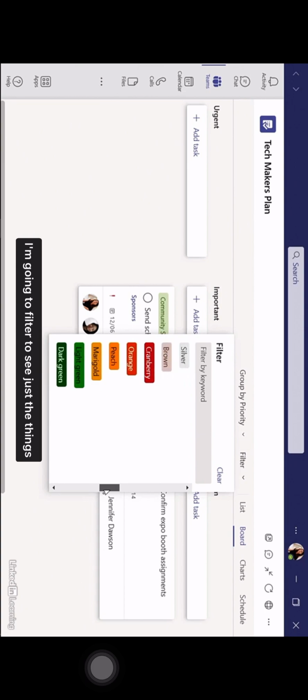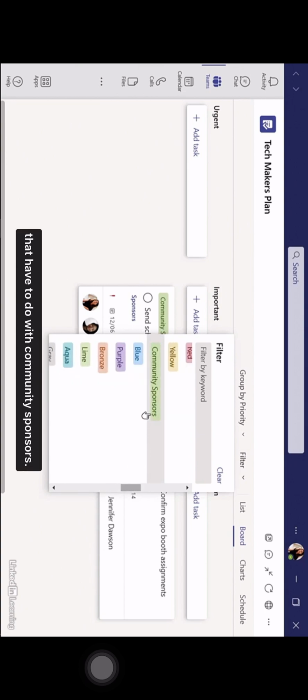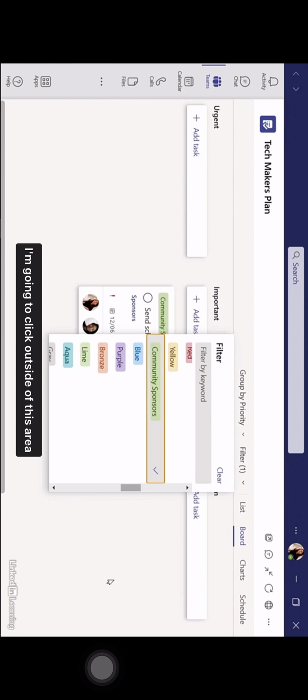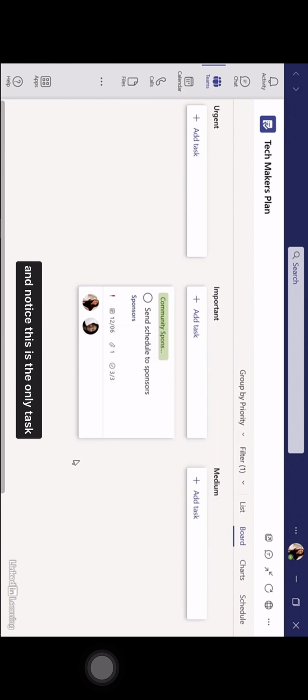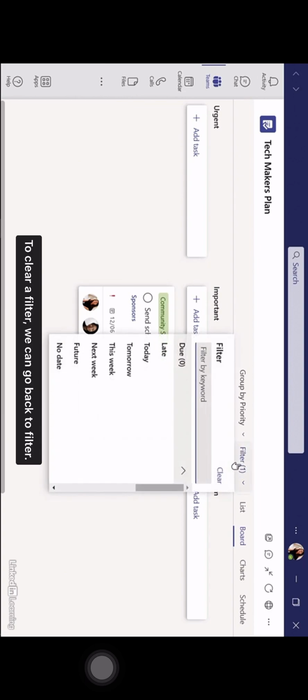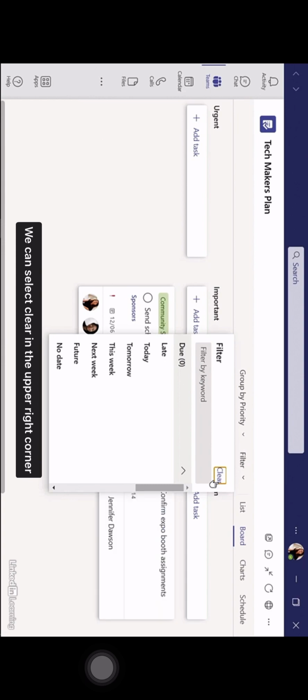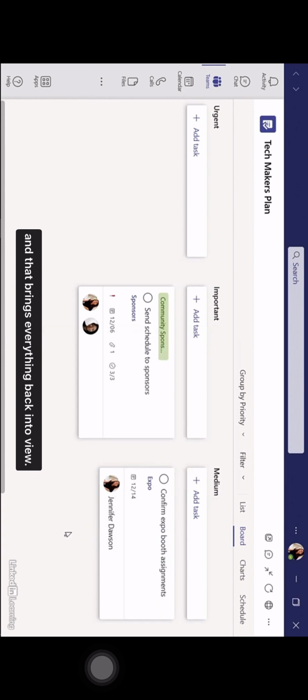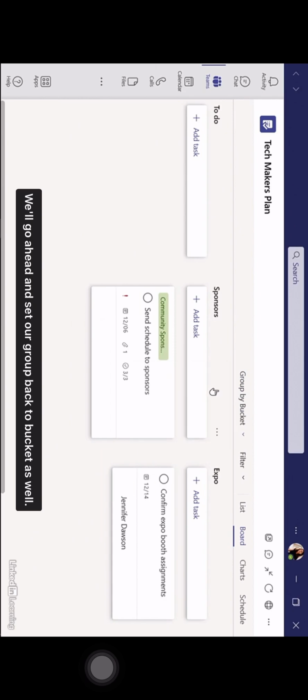I'm going to filter to see just the things that have to do with community sponsors. I'm going to click outside of this area and notice this is the only task that has that label assigned to it. To clear filter, we can go back to filter. We can select clear in the upper right corner, and that brings everything back into view. We'll go ahead and set our group back to bucket as well.